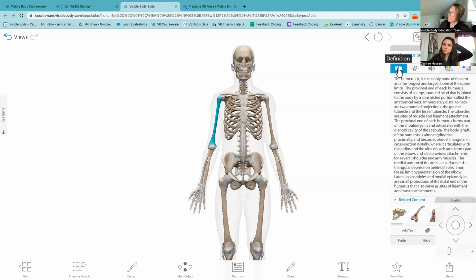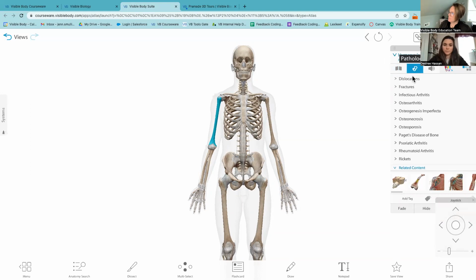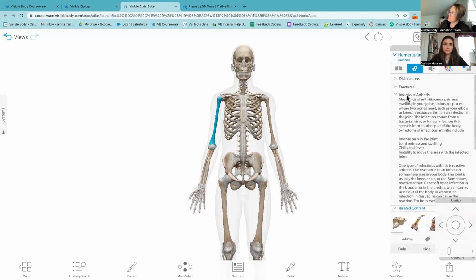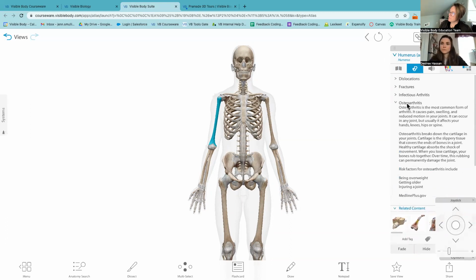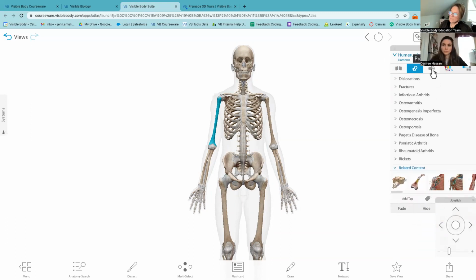Here we've got the definition icon. So this gives us some text about that structure. Then we've got pathologies. You can click on any of these and you'll get a little blurb about that disease or disorder. Pronunciation. And then we've got this colorful tab right here, or icon right here.